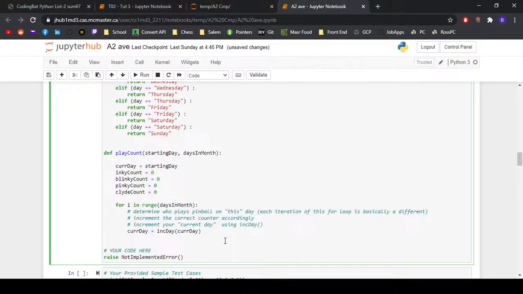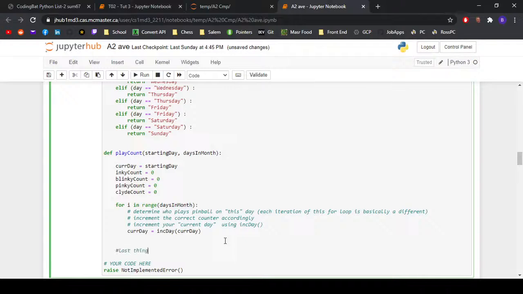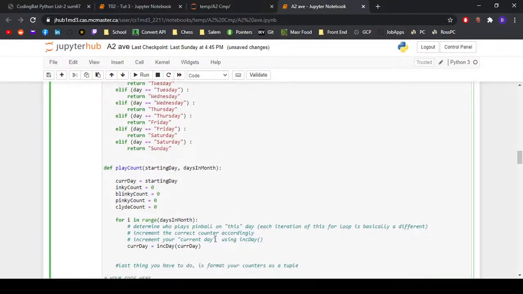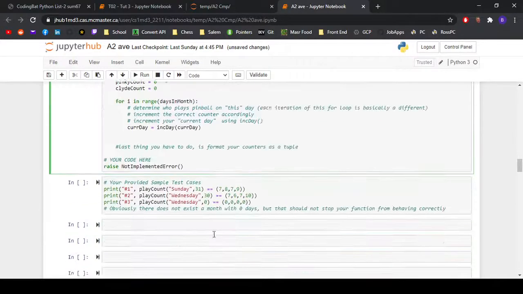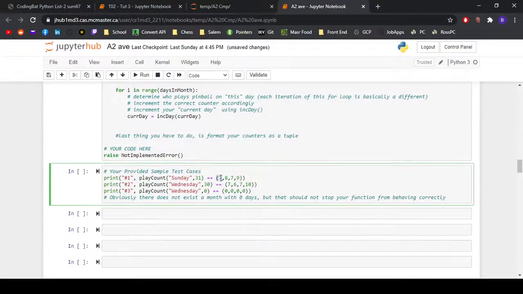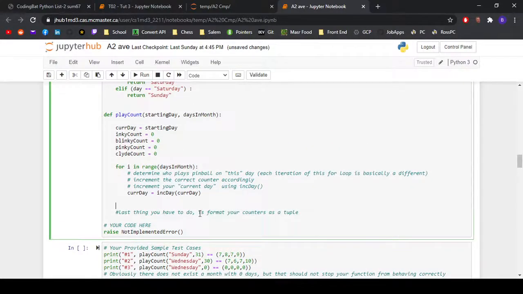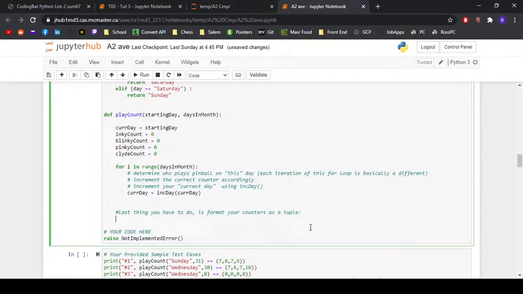And then the last thing you have to do, which is going to be outside of your for loop, is format your counters as a tuple, right? Because they want something like this. They want the output to be a tuple. And the way you can do that is you can just do this. You could say result is equal to tuple.